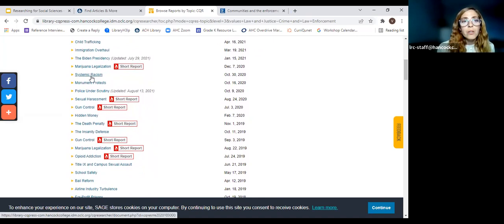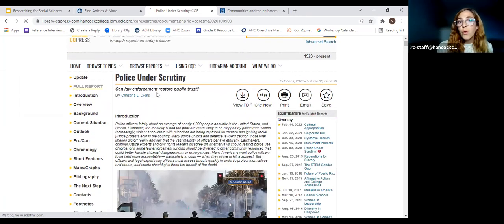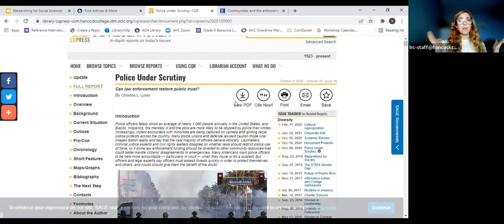Perhaps you want to look under one of these: systemic racism, but police under scrutiny, maybe. So can law enforcement restore public trust? Oh my gosh, that seems right on your topic.